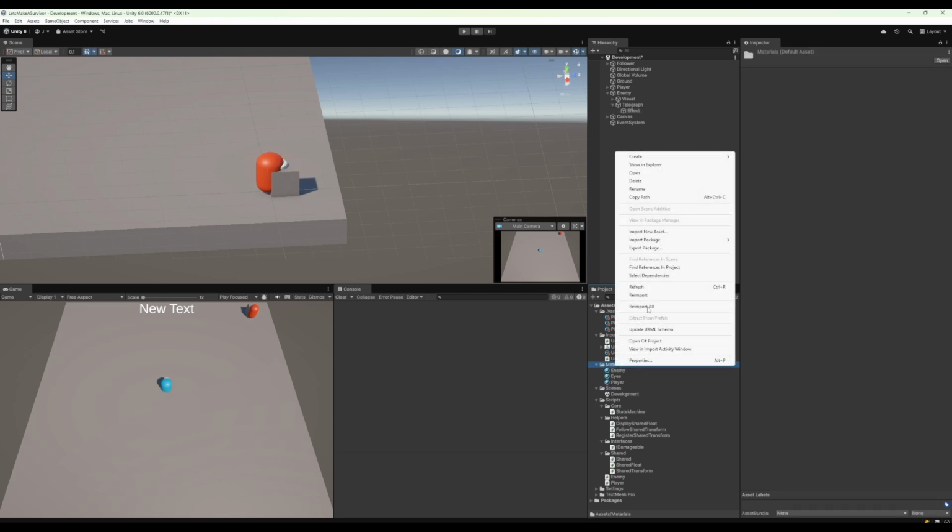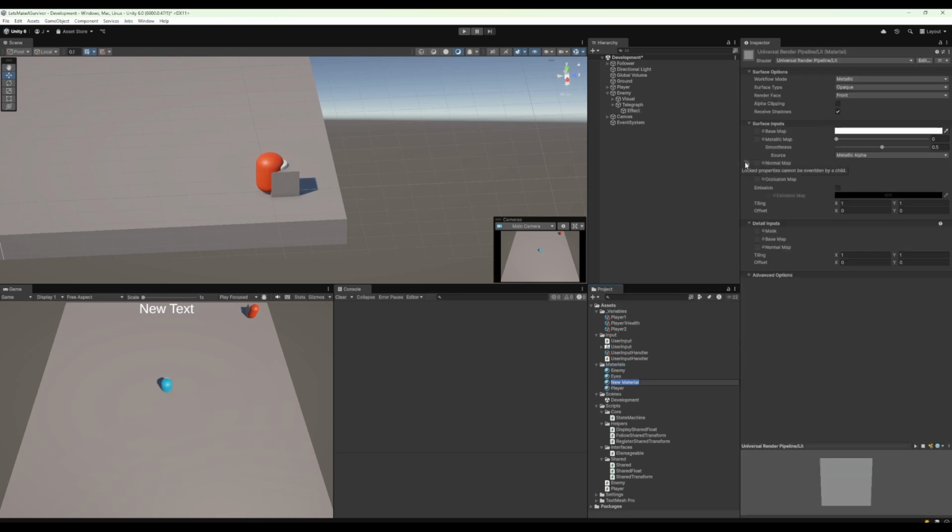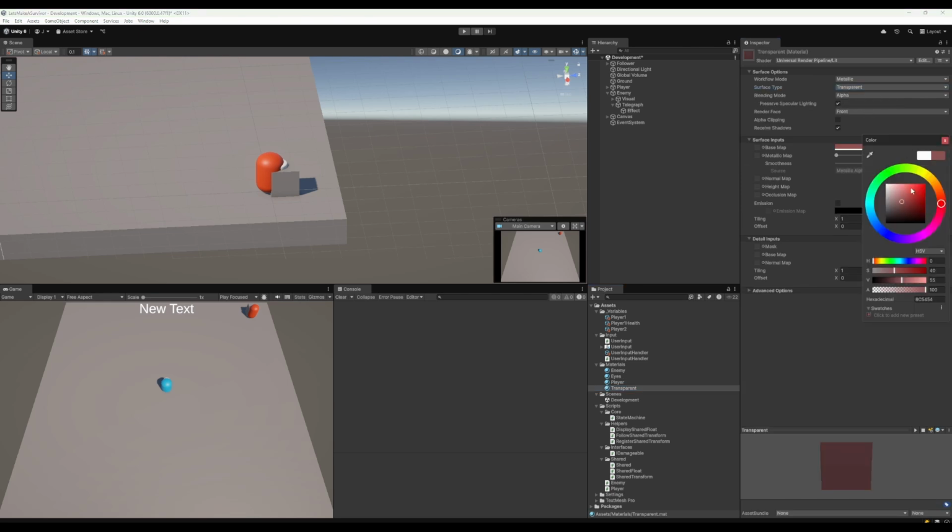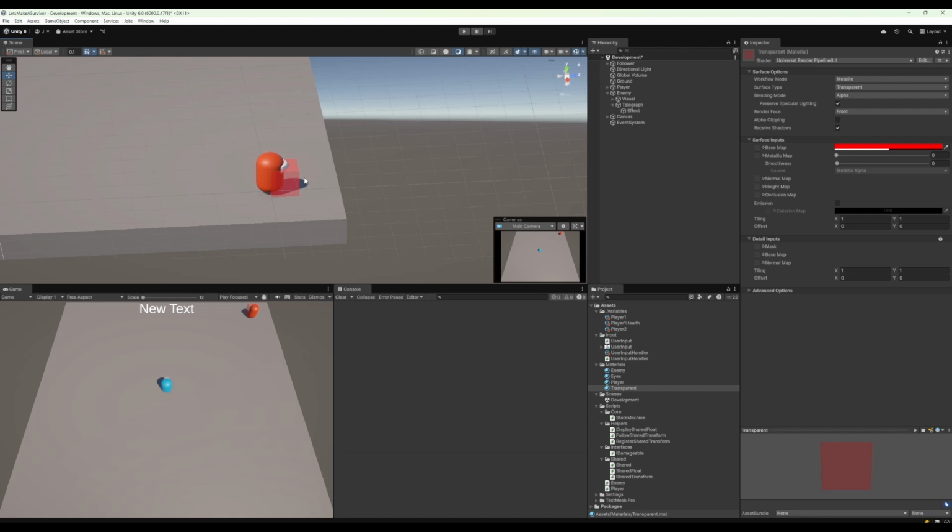To that end, we'll create a new material. We'll call it transparent, why not? We'll make it transparent. We'll make it red. And we'll reduce the smoothness, ensuring that we set the alpha on this HSVA, or if you're using RGBA, then it'll be one of the other ones, to at least 50%. Drag that on there, and now we've got a little transparent box.